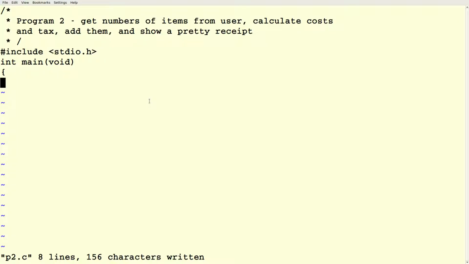All right, so I got a comment in the beginning about my include statement. I've got my usual int main void, and my opening curly bracket. So what do I put in here next? What did you put in here next?